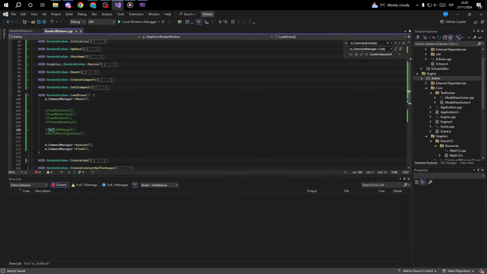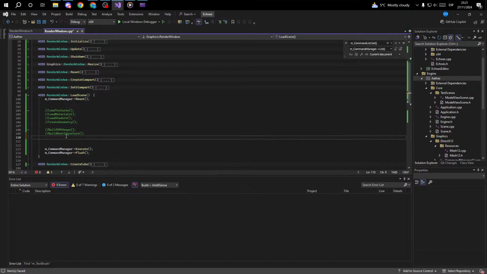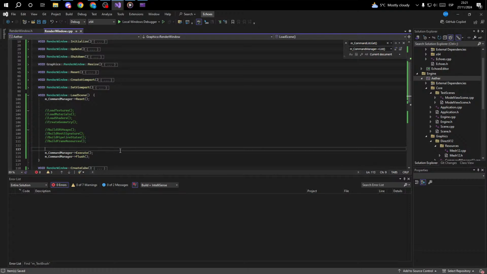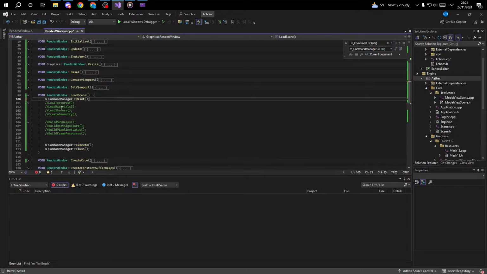I don't like the word build, I prefer... I suppose it can... that one's definitely create, this one can be build. Build our pipeline states. And build our frame resources. Okay, one step at a time.